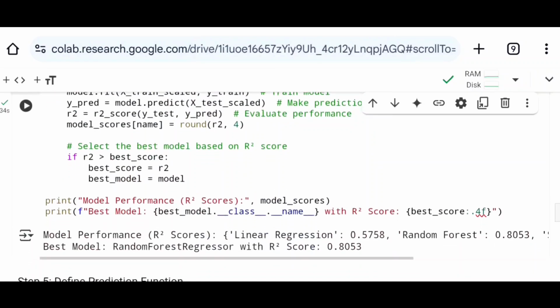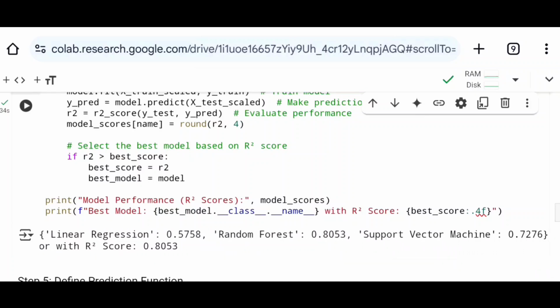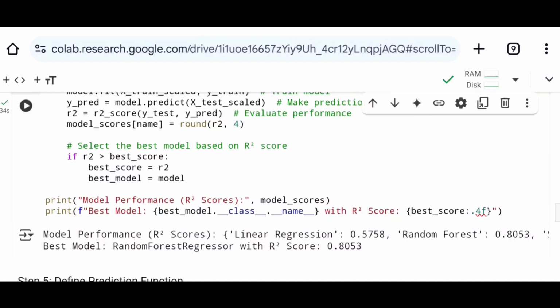So here as you can see, regression has 57% accuracy, random forest has 80% accuracy, and support vector machine has 72% accuracy. So the best model is the random forest regressor with 80% accuracy. So I will continue with the random forest regressor in the next step.